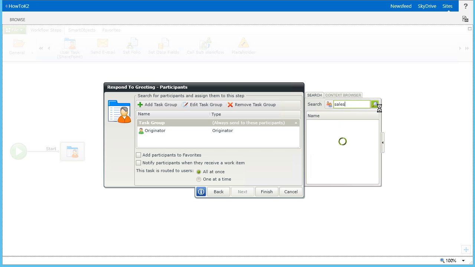If you want to let this user know that they have a new task assignment, you can notify them by email by selecting that setting. Notify participants when they receive a work item. Seems like a pretty nice thing to do, so let's go ahead and select that, and then we'll move on to the next window where we can configure that message.